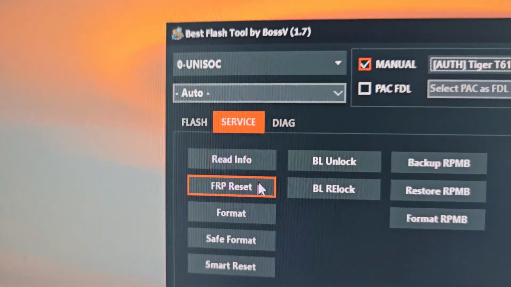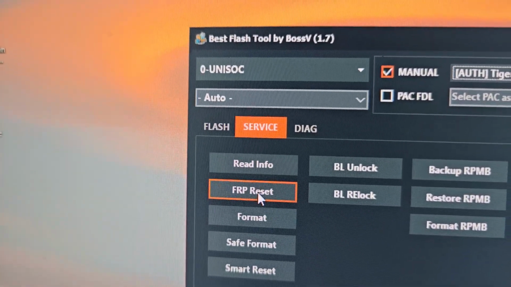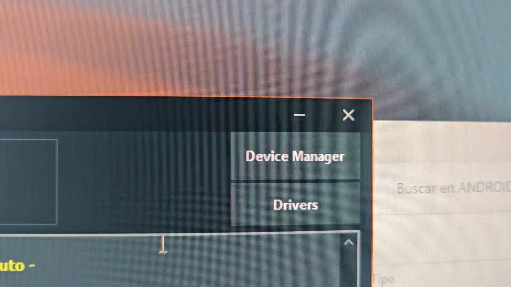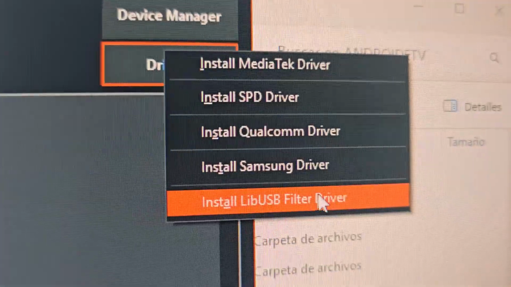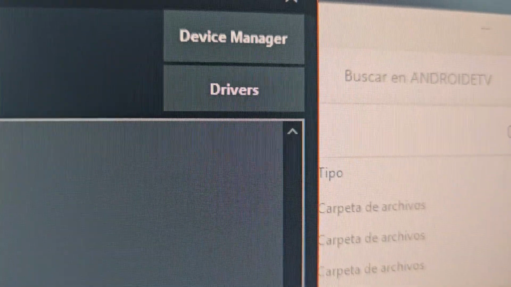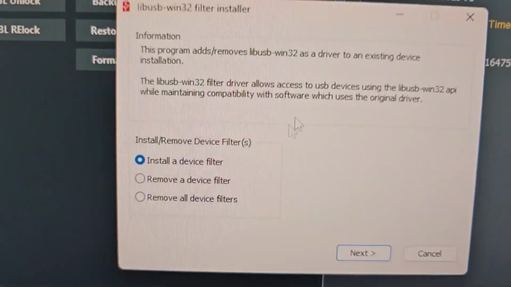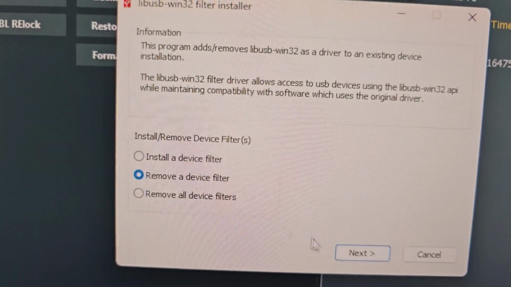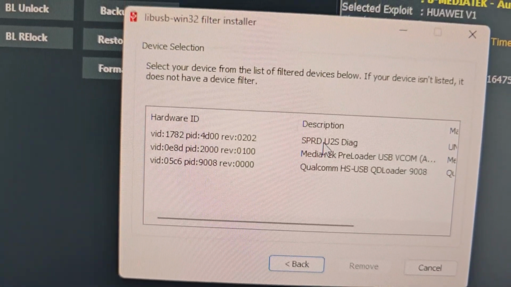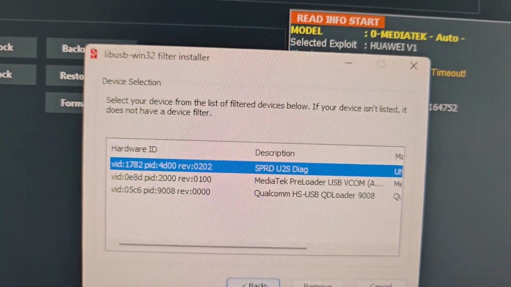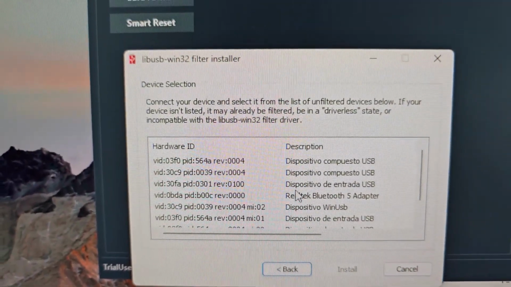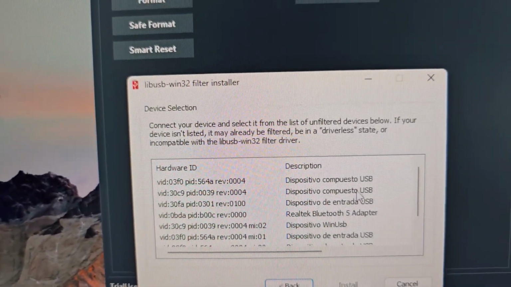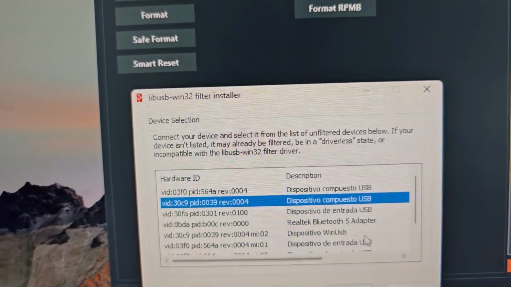Here we have the option we're going to need, which is FRP reset, and then we'll go here to where the drivers are. We're going to install this driver, this one, and this last driver. We'll install it, and then it should look something like this. Here we're going to give it the second option. We click Next. This driver should appear here. If it doesn't appear, don't worry, just give it the first option. Click Next. We'll leave that aside for now. When we connect the phone, the driver will appear. When it's running, select it and click Install.